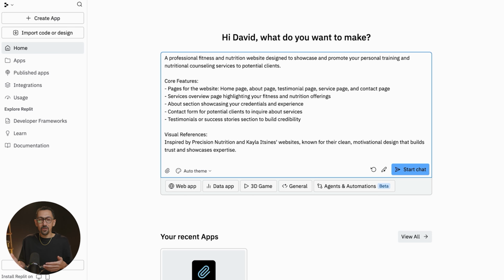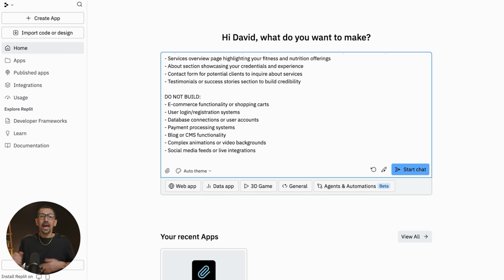Now, it may want to build additional features like user login, e-commerce functionality, or a blog that you don't necessarily need to get started. It is useful to have that list added here so that it knows what to focus on and what not to focus on. As you can see, I just copy and pasted what we have provided on the website for all the things I do not want the agent to build. And just like that, your prompt is ready to go.